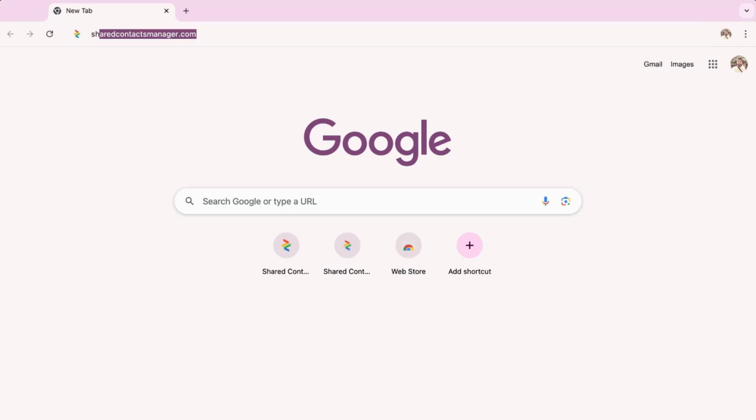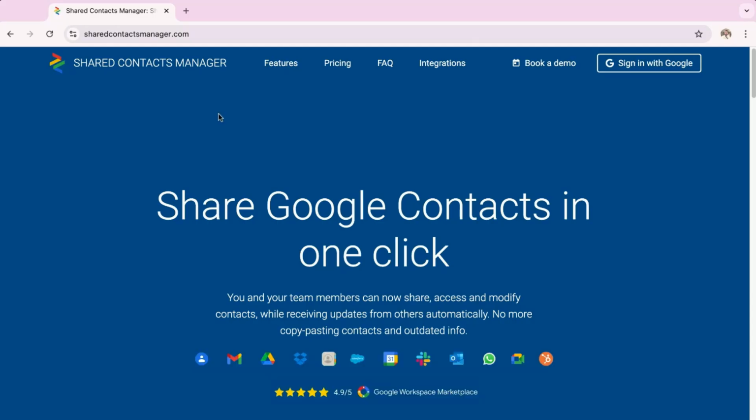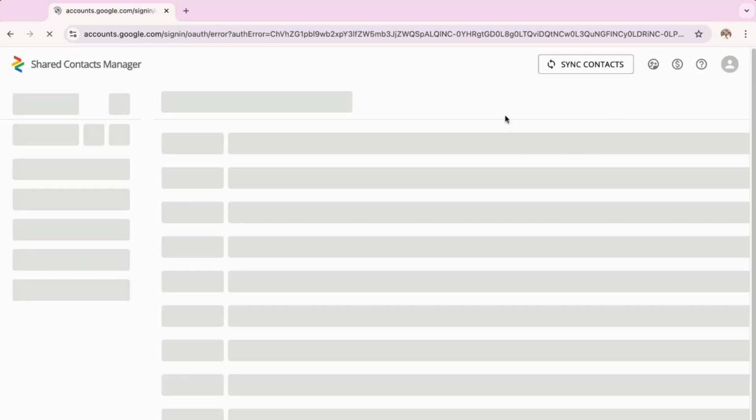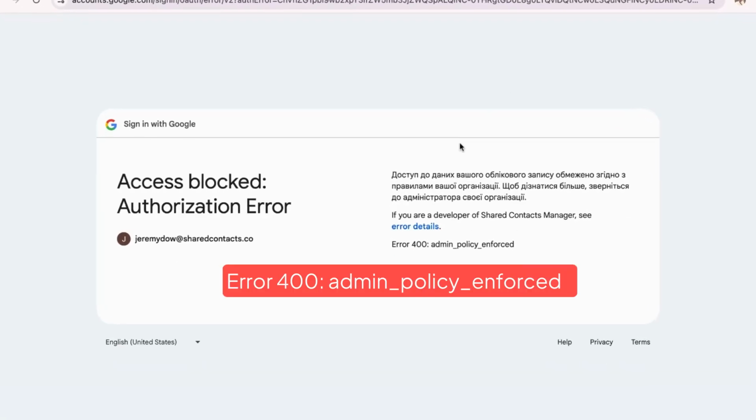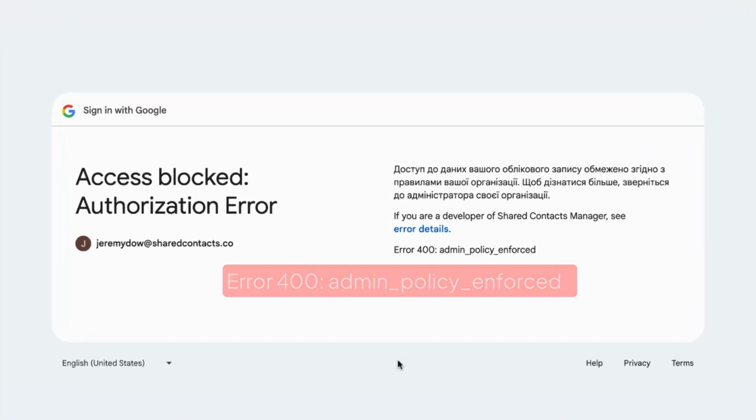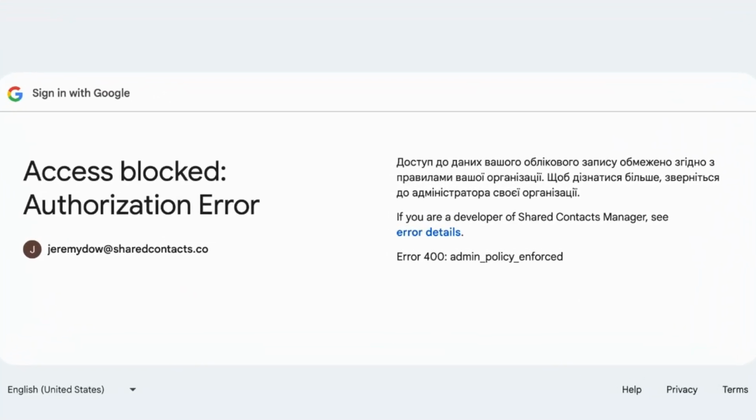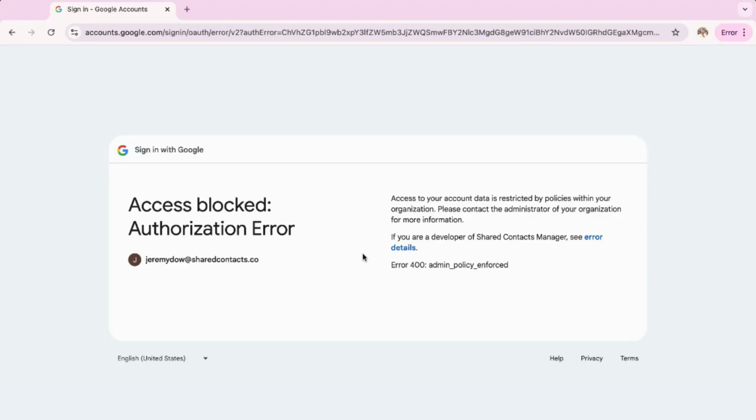In today's video, we'll be covering an issue that many Google Workspace users encounter, the 400 admin policy enforced error. You may have run into this problem while trying to access some apps, and today we are going to explain exactly what it means and how to fix it.